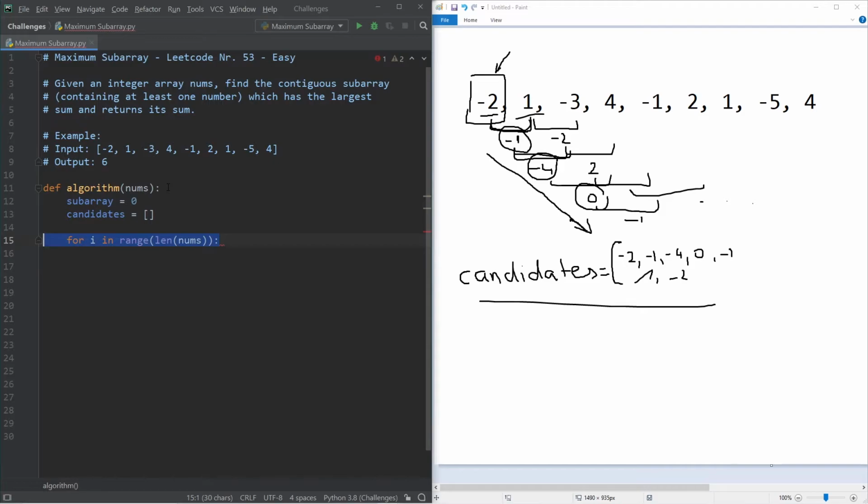After that, we're going to create our first for loop. So we're going to say for i in range length of numbers, and then we're going to set the subarray equal to the very first number in the numbers array. Once we've done that, we want to, of course, append these individual numbers from the original array to our candidates list. And then we're going to write the second for loop, which is over here, the one responsible for creating the sums.